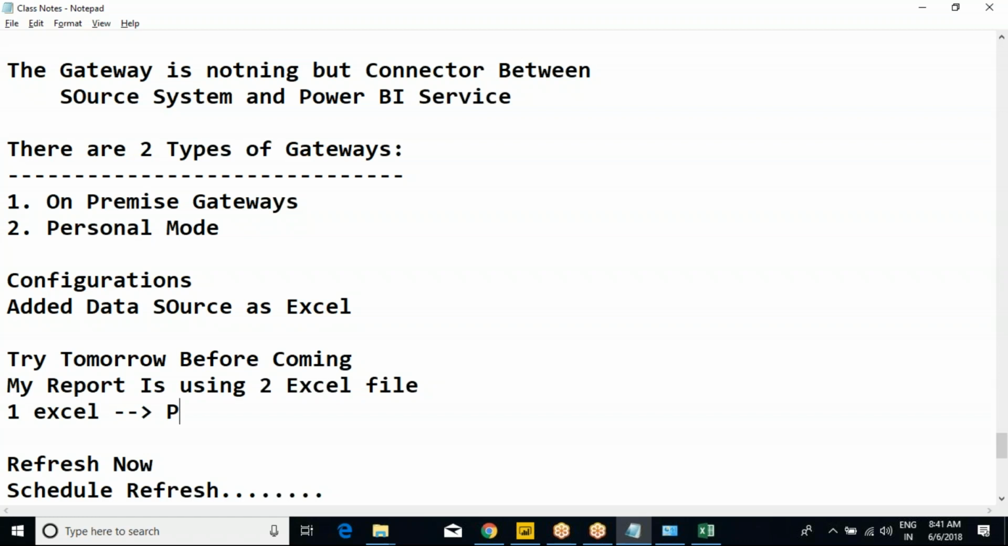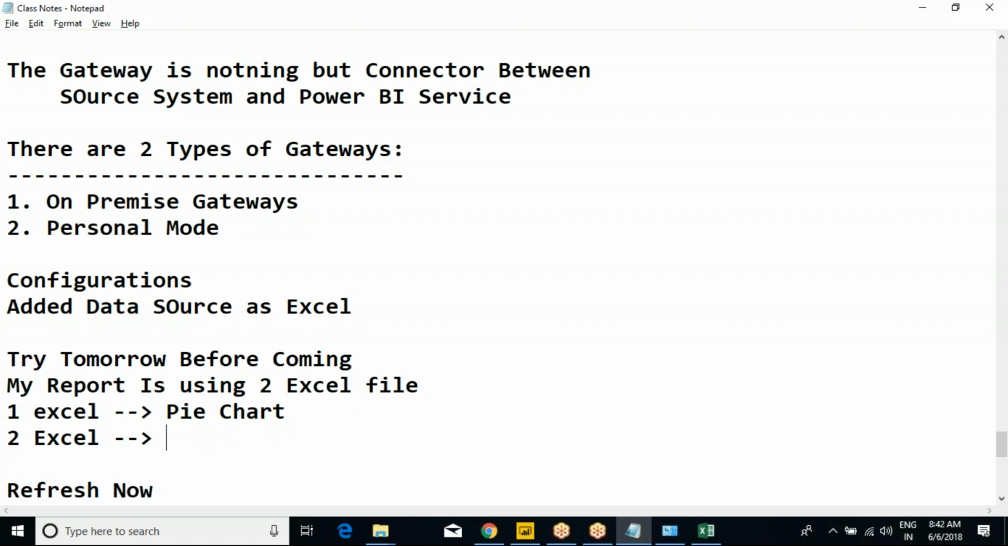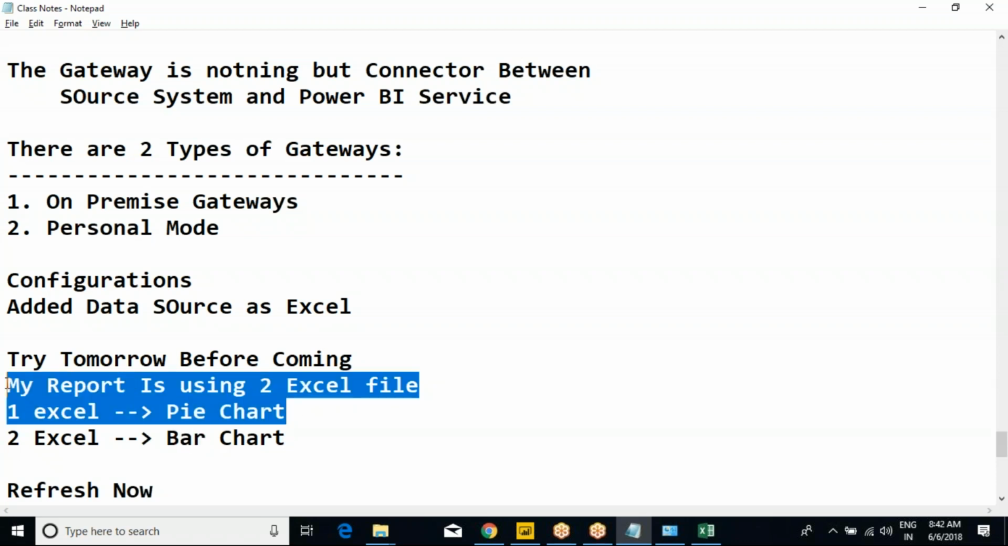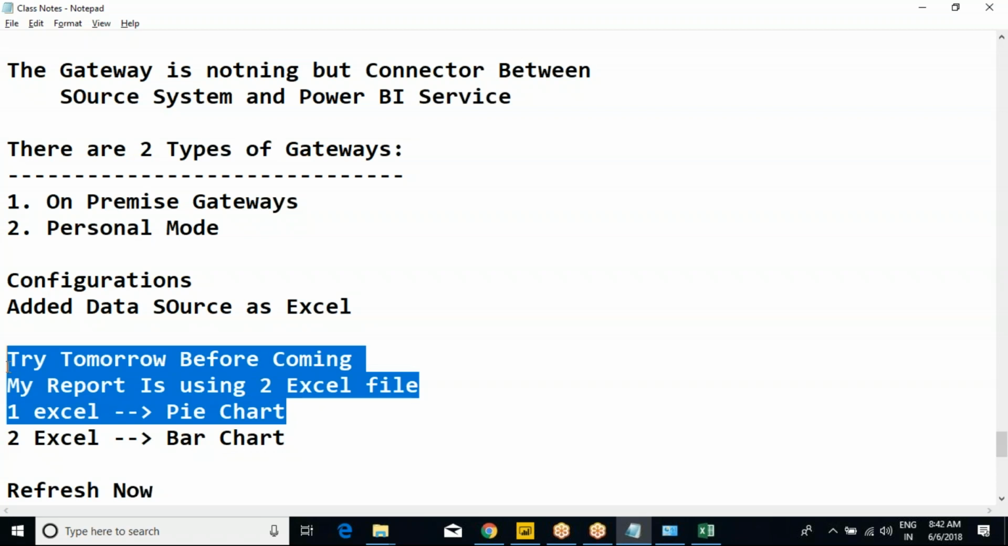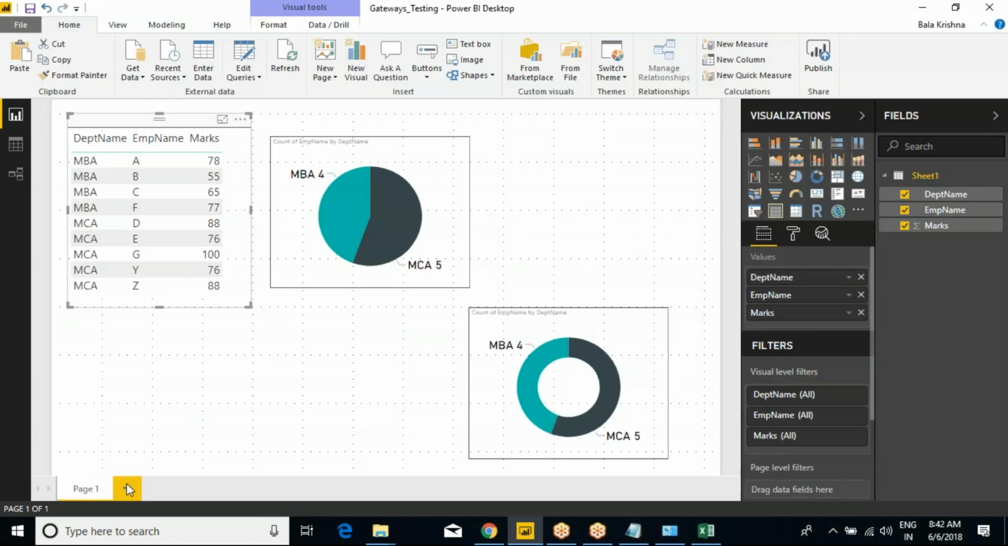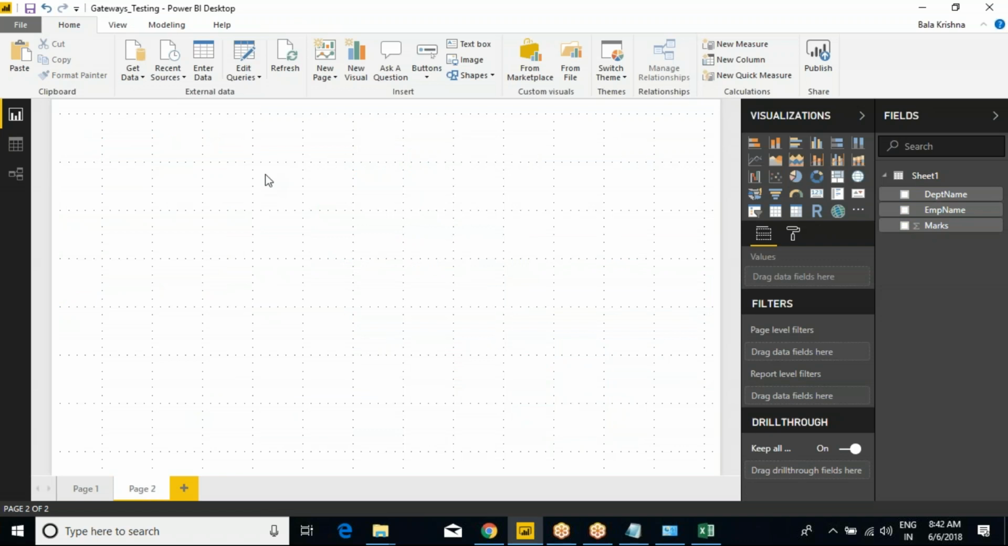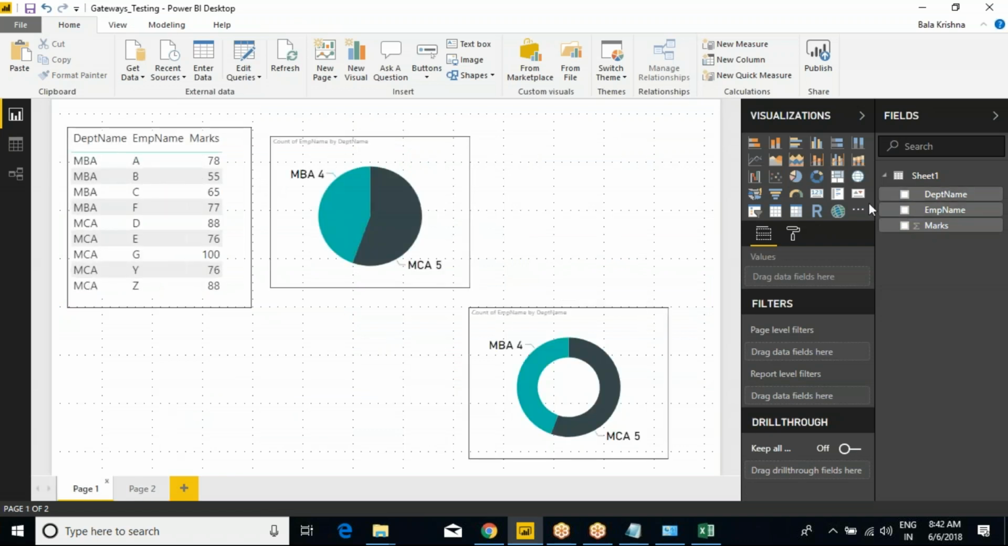The first Excel would be like a pie chart. Try this one. Take a simple 4 columns here, that is enough. And the second Excel file, depending on that, a bar chart. Now see, the first case I have already explained. I took one Excel file, one pie chart, and I will showcase what the problem is and what the solution is. Now what you need to do is take one more page, one more Excel file, one more design. In that case, my report is using two Excel files.